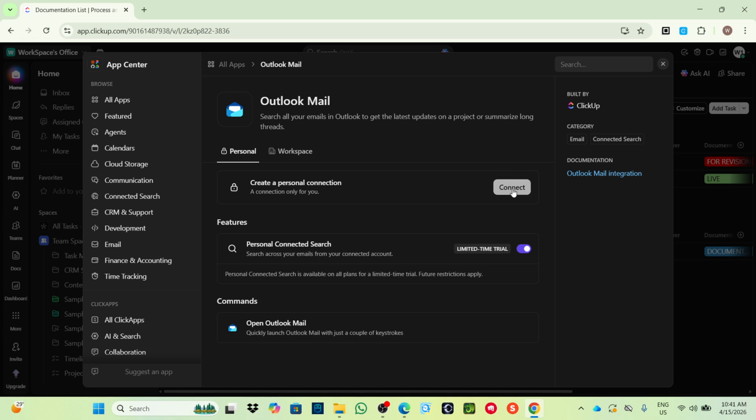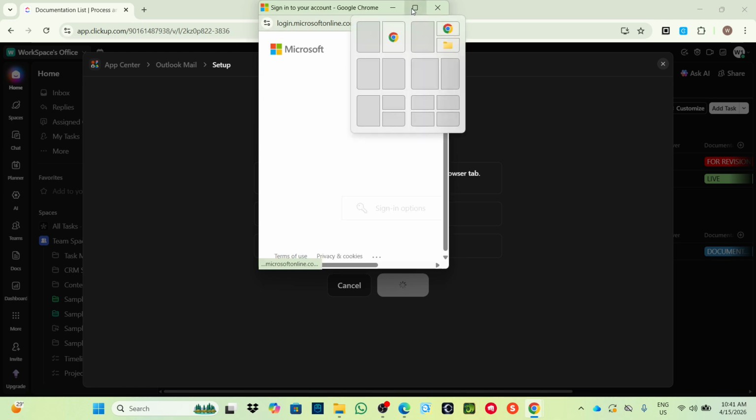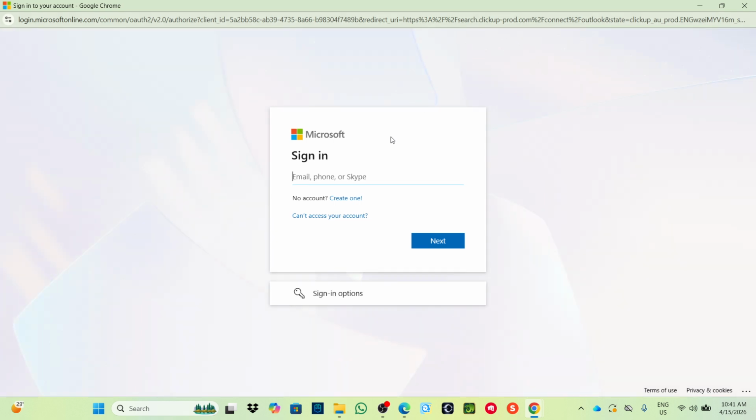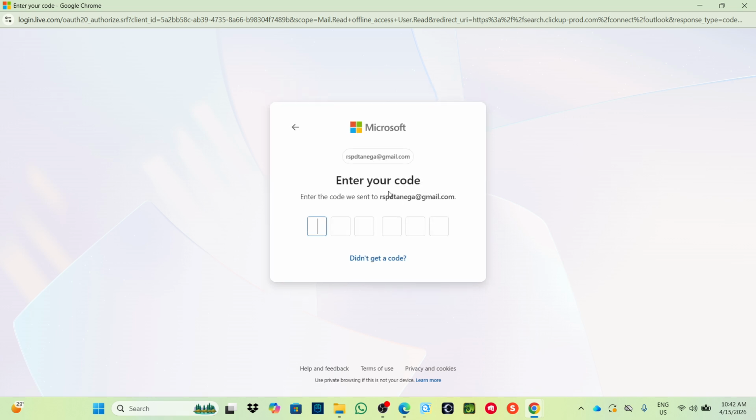So once you're here, click on Connect. And then you will be redirected to another tab where you're simply going to connect this one to your Outlook account. So let's connect it. Log in to your Microsoft account. Wait for a few seconds to verify.